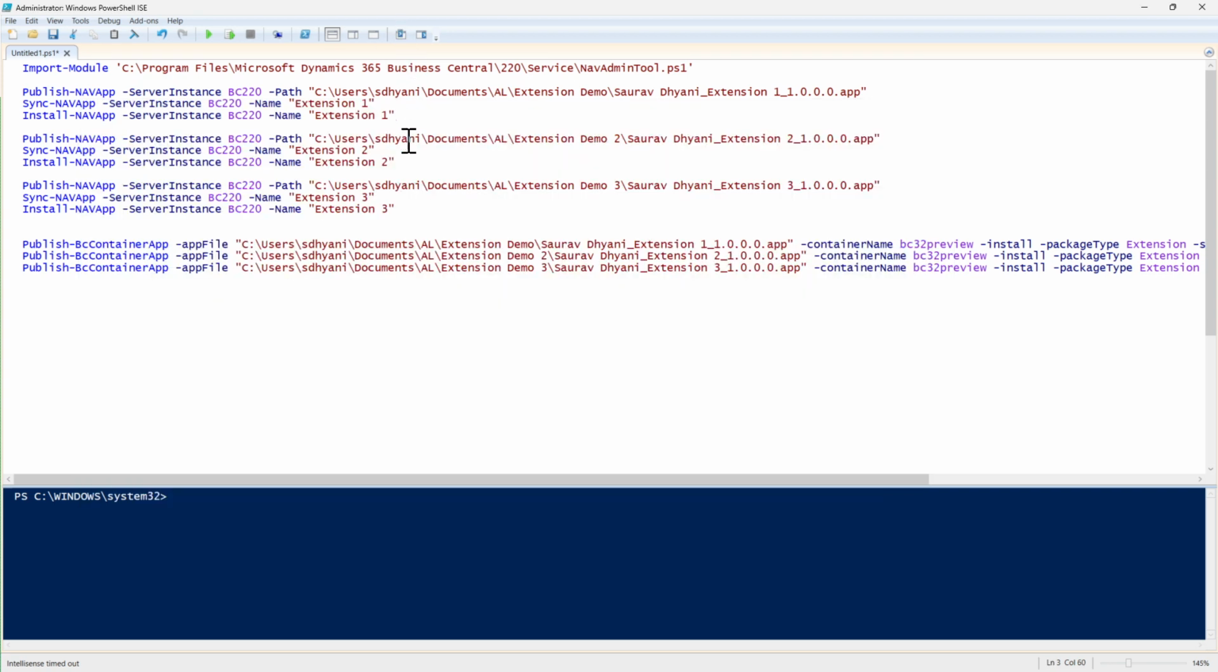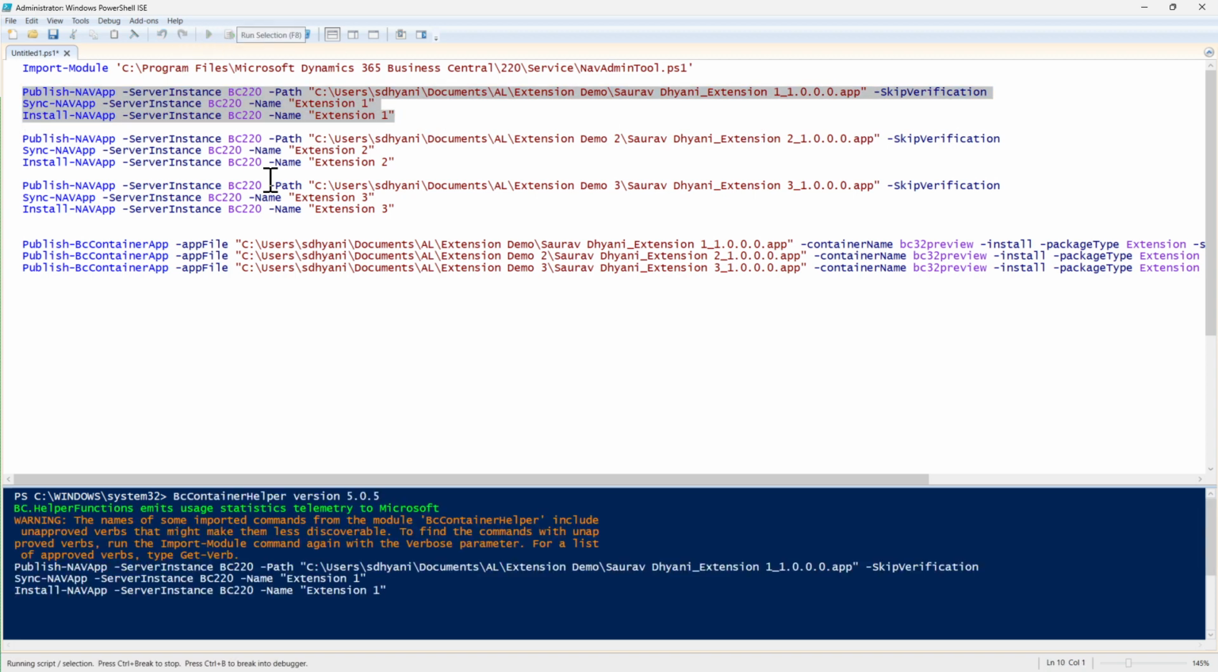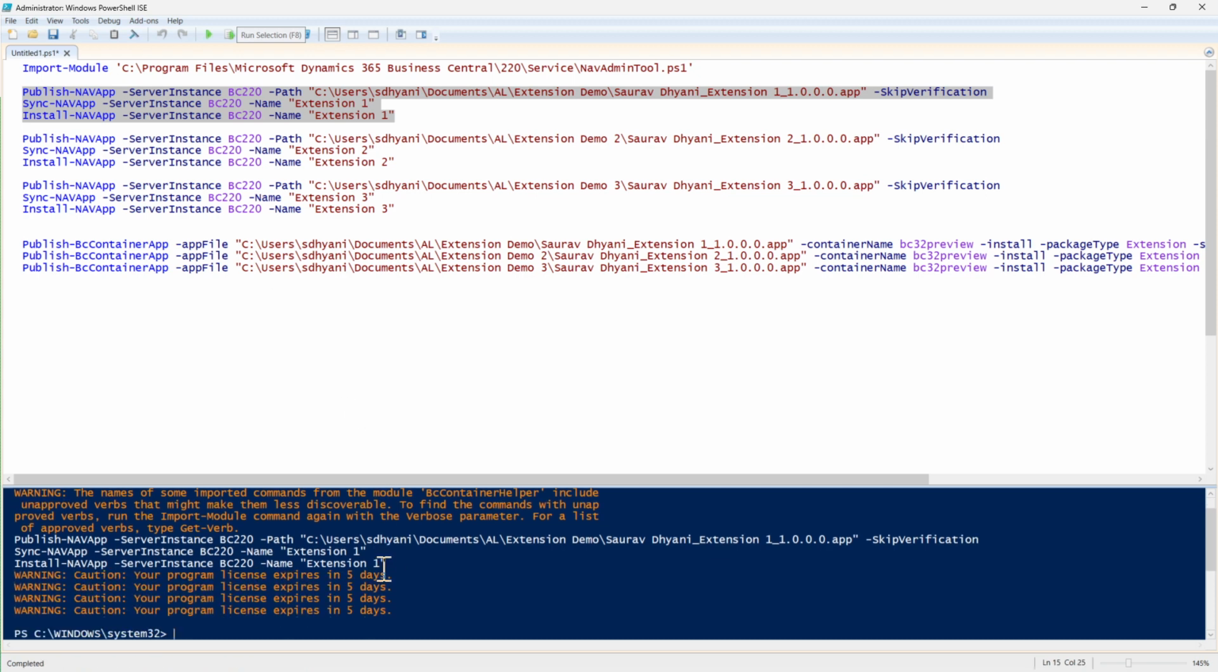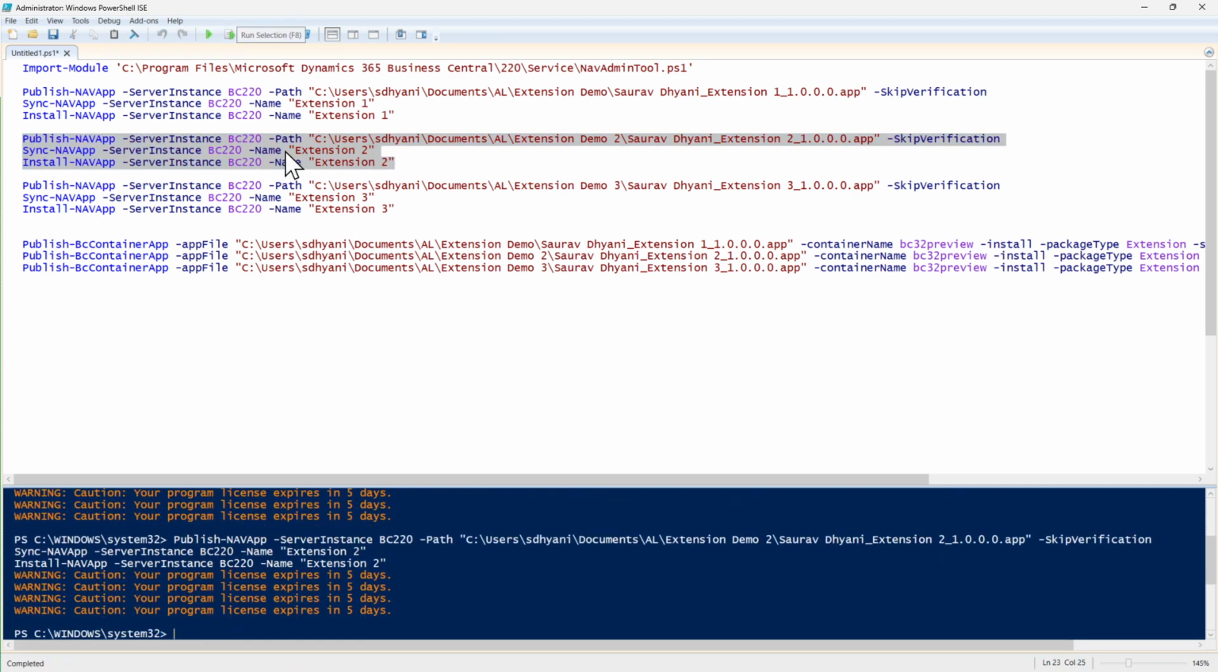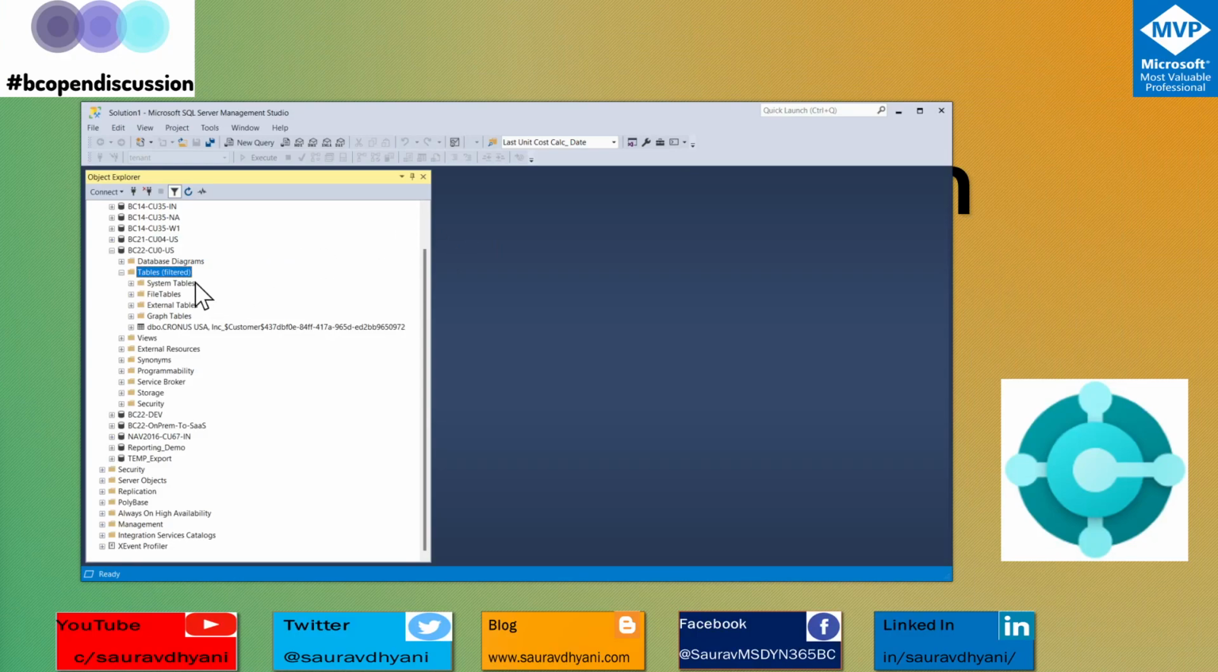Now, let's publish all these 3 extensions quickly. I forgot to skip the verification because this is just for the demo, so I'll add that on all these 3. Okay. Let's do the publish, sync and install for the first one. And that should get into my environment. Done. Let's bring the second one in. Okay. And let's bring the third one in. So now I have installed 3 extensions which are extending the customer table.